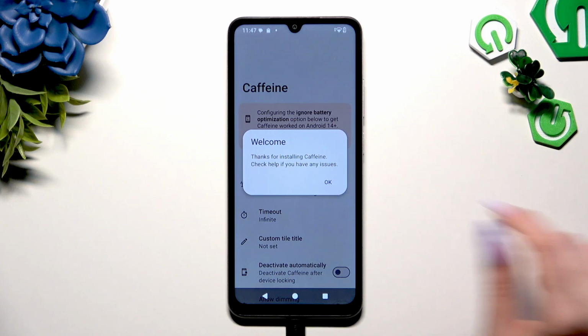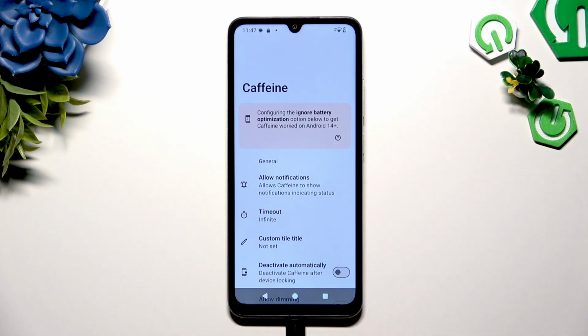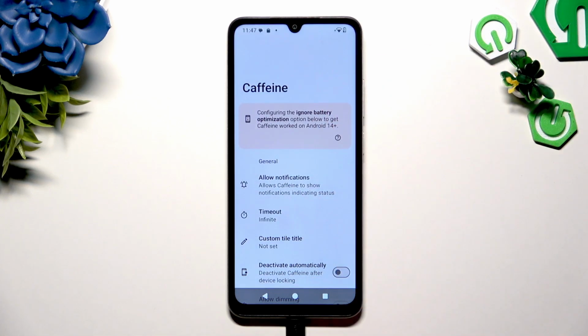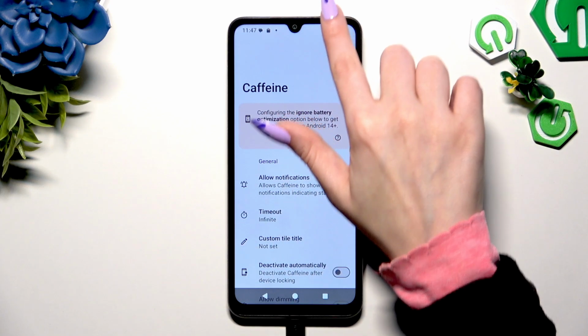Then select OK in Welcome pop-up. Tap on Timeout to make sure Infinite is on, and now to set it up, go into Tab menu.